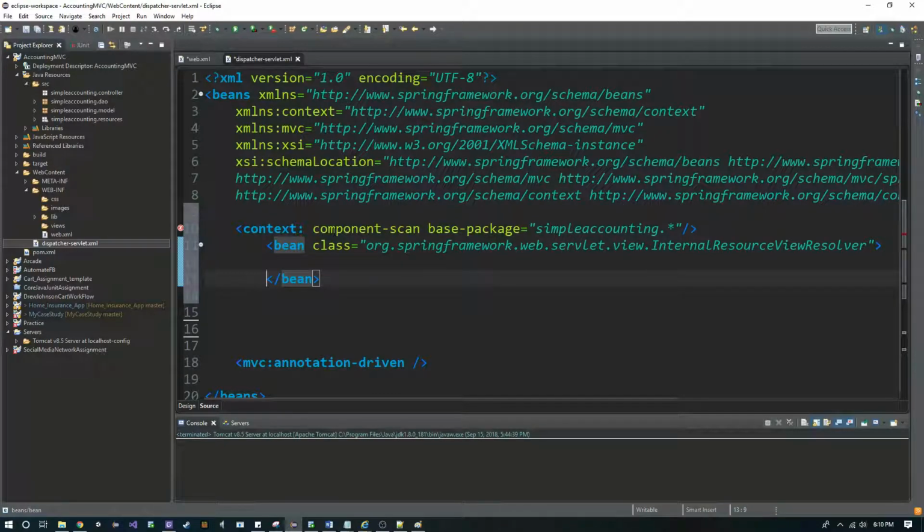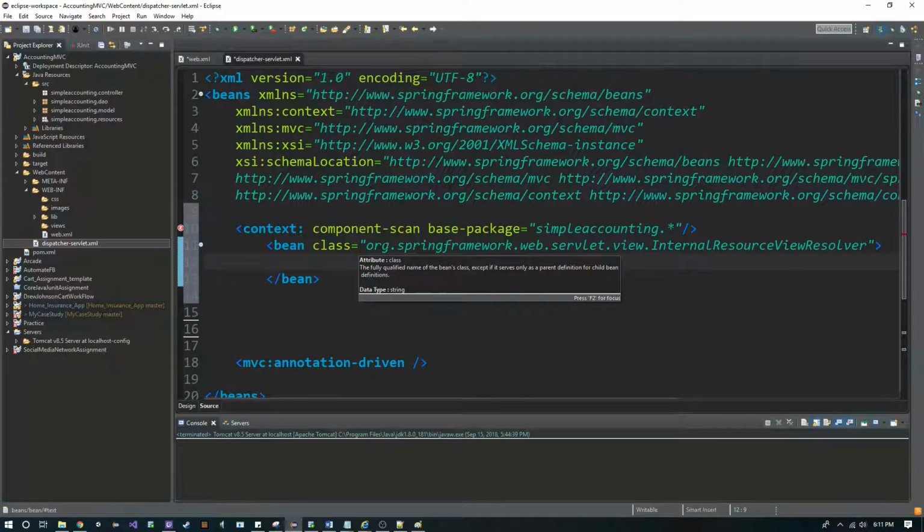This bean class, org.springframework.web.servlet.view.InternalResourceViewResolver, is a way to unify all of our URLs. That's basically it. It's just a way to unify all of our URLs. So we have to give it something called a property.